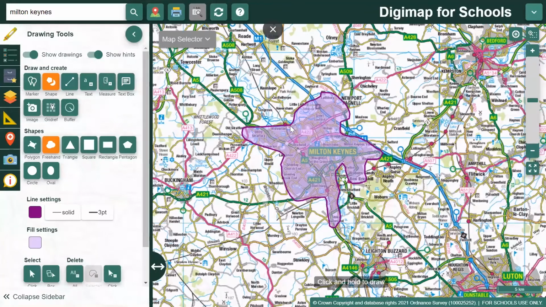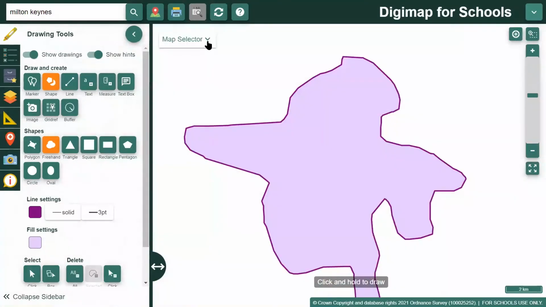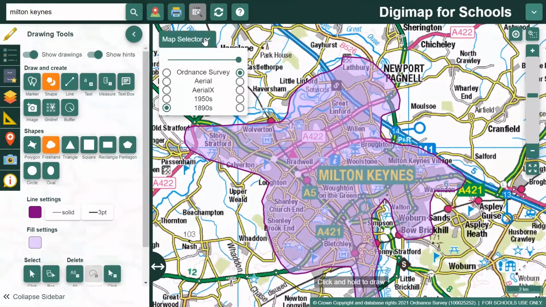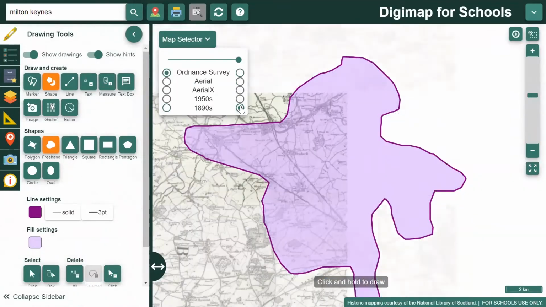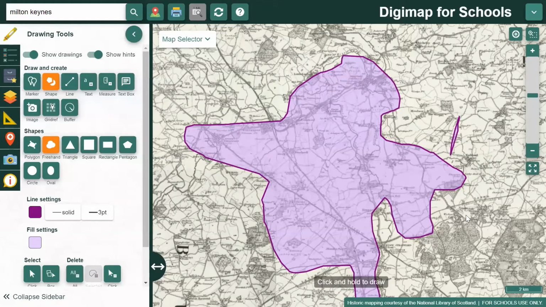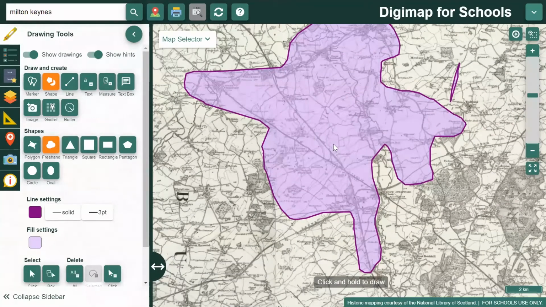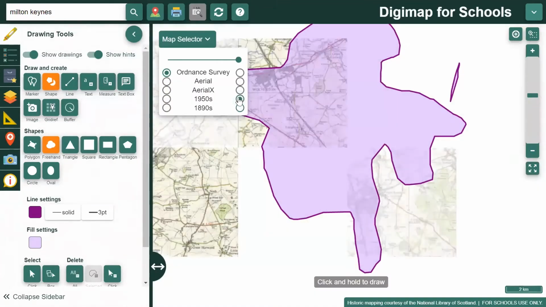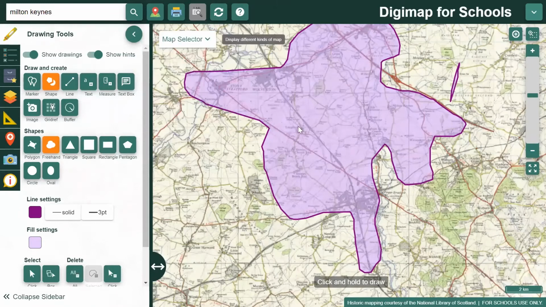What I can do now is, if I zoom in once or twice, my map selector becomes available and I can now select my 1890s. So it's just a really simple way for pupils to visualize, okay, gosh, that's the extent of the change between then and now. If I flip over to the 1950s, you can also see that, although the urban area was larger then, it's nothing in comparison to the extent of Milton Keynes now.